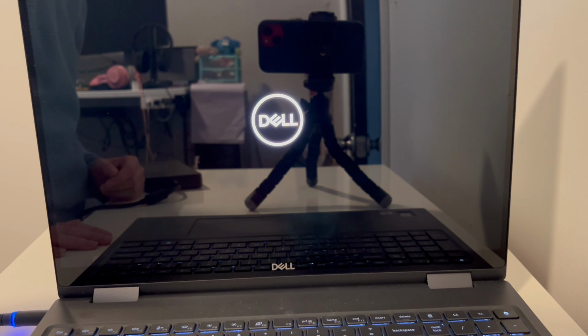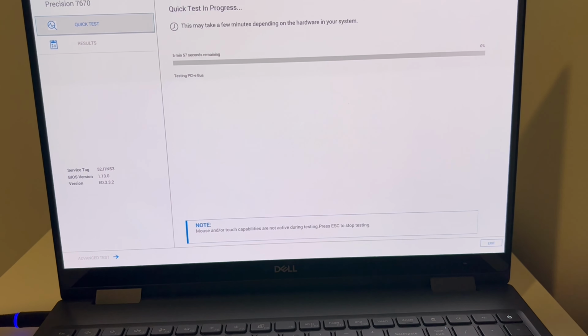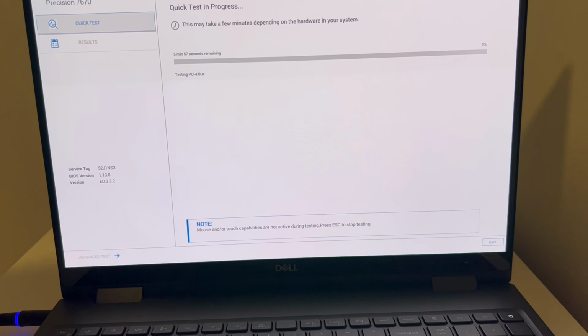This diagnostic will scan to see if we have a potential problem with our hard drive or solid state drive or RAM, which are the two main things we're looking for right now. It will test everything, but we're looking for a RAM or drive related problem because it's a common cause for this particular error.